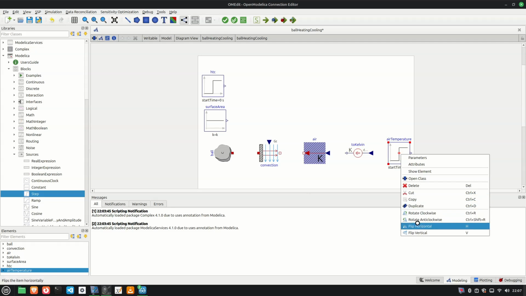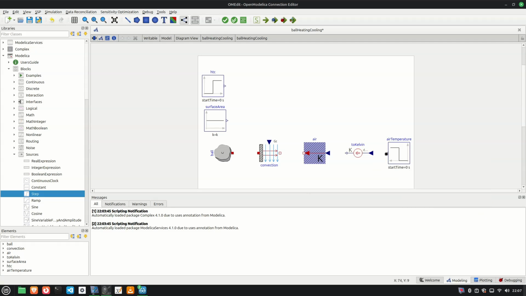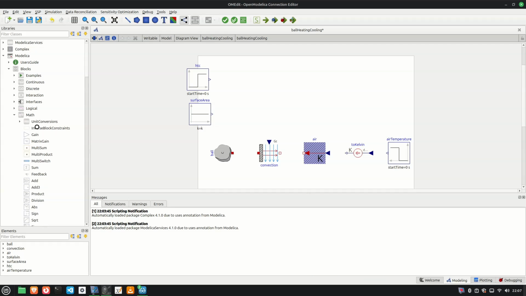I can flip it again from left to right using the right click menu. So we have two parameters, but this was only one thing. So the thermal conductance is the product of heat transfer coefficient and surface area. We can go to the math subsection and take product and place it here so that we can connect our heat transfer coefficient and surface area together and get the output as their product and connect it to the convection component.